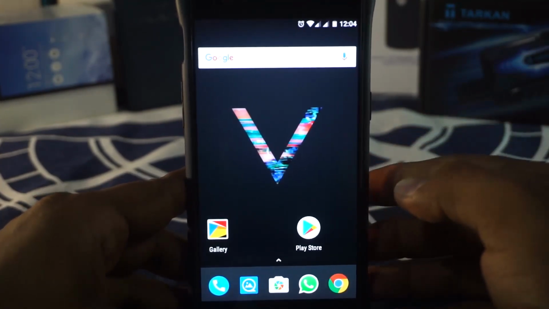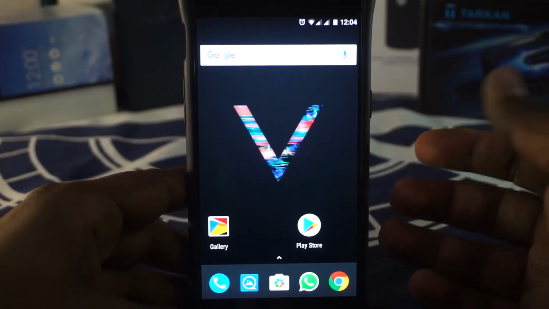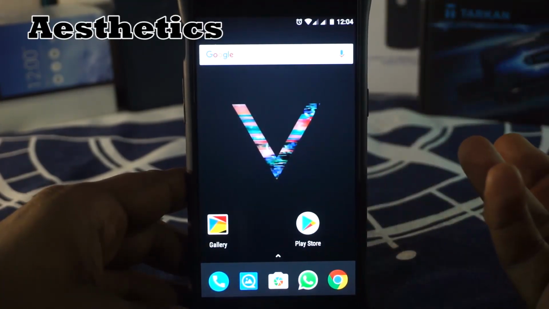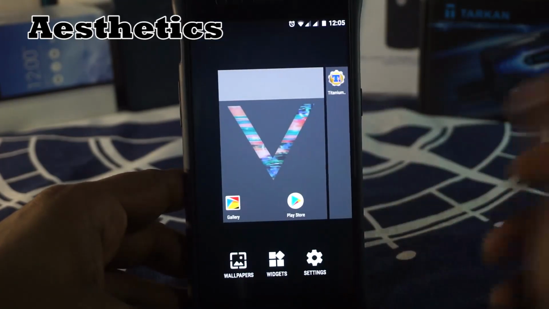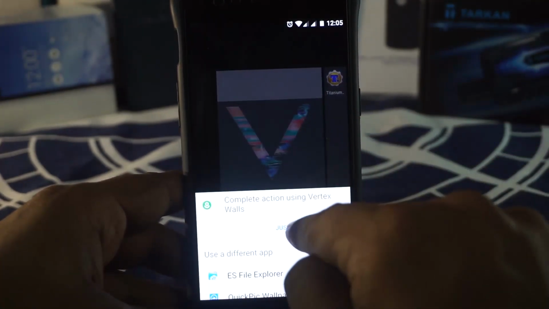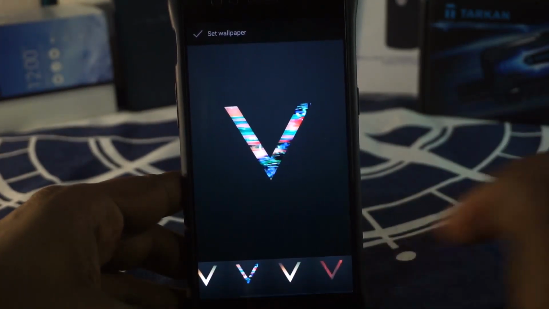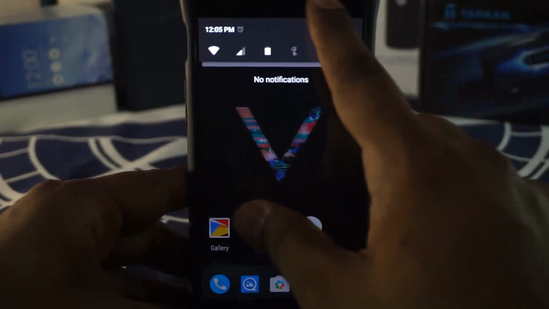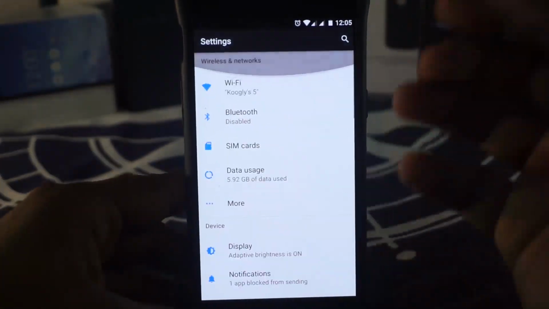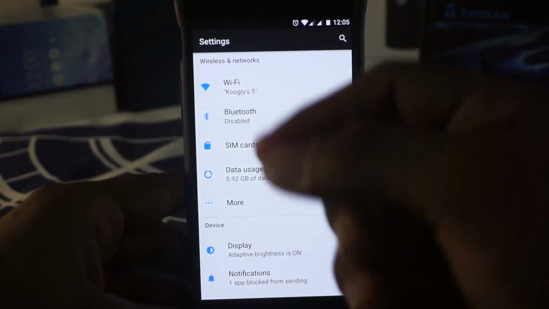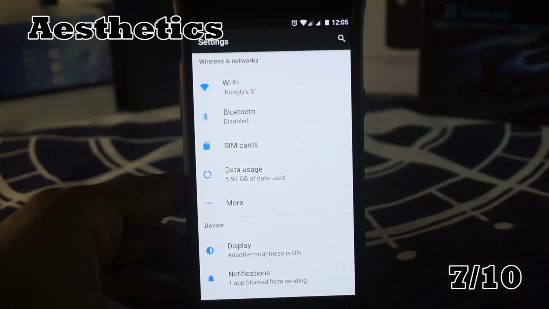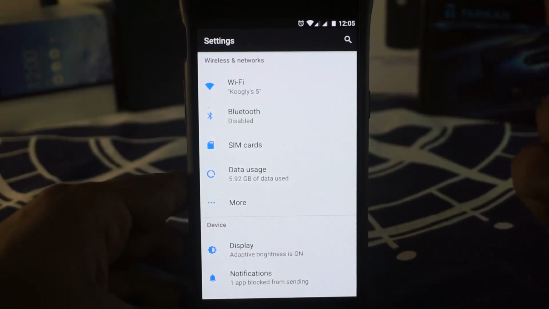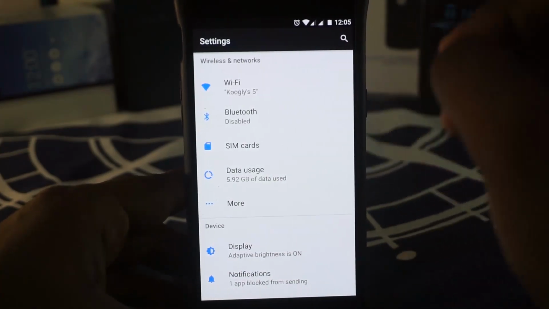So now unique features. This ROM doesn't really have any unique features, so I'm gonna skip on that already. Aesthetics, nothing special going on here. There is a wallpaper application which is for the Vertex walls, so you do have a little bit more customization, but nothing special here. This is material design as chosen by Google. It does have substratum support, so that is why it's going to get a 7 out of 10 instead of a 5 or 6, because it still has substratum, so there is a choice for you guys to change the theme to whatever you like.